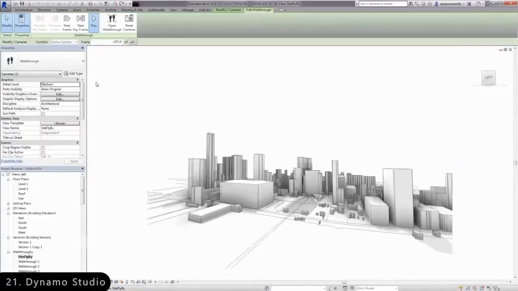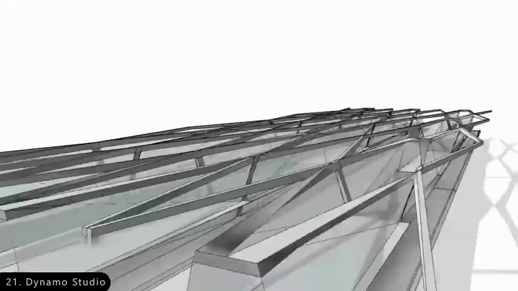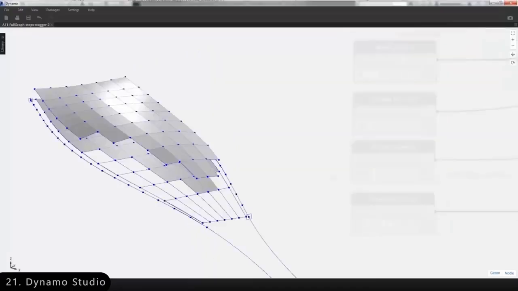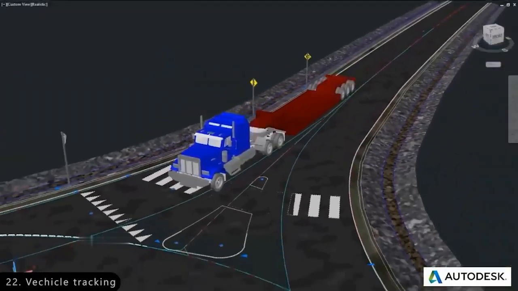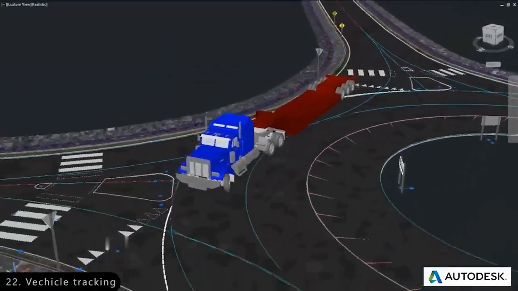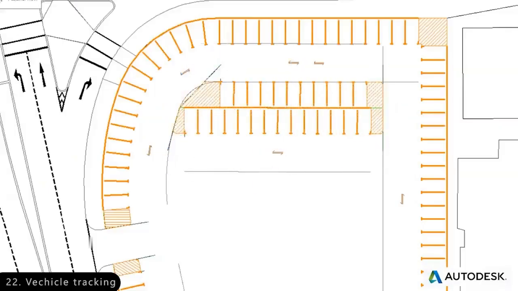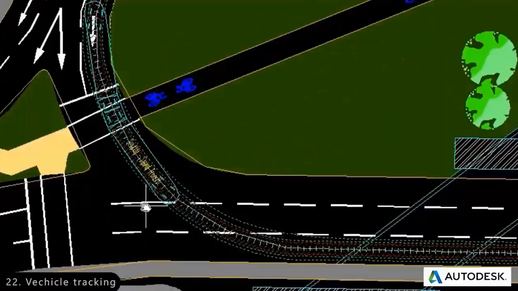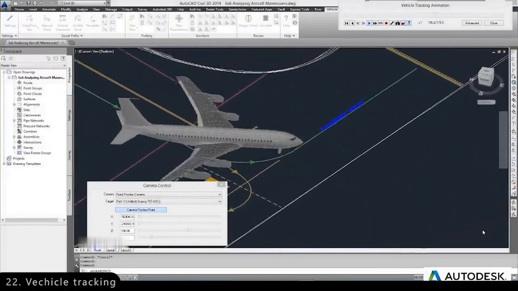Next is Autodesk Dynamo Studio, which is a visual programming tool for architects that helps them automate repetitive tasks to make complicated designs without typing code. Next is Autodesk Vehicle Tracking, which is used to simulate vehicle movement so that engineers can efficiently design elements like roundabouts, flyovers, and parking lots. It is also used to simulate movements of trains and planes to design airport taxiways and railway tracks efficiently.